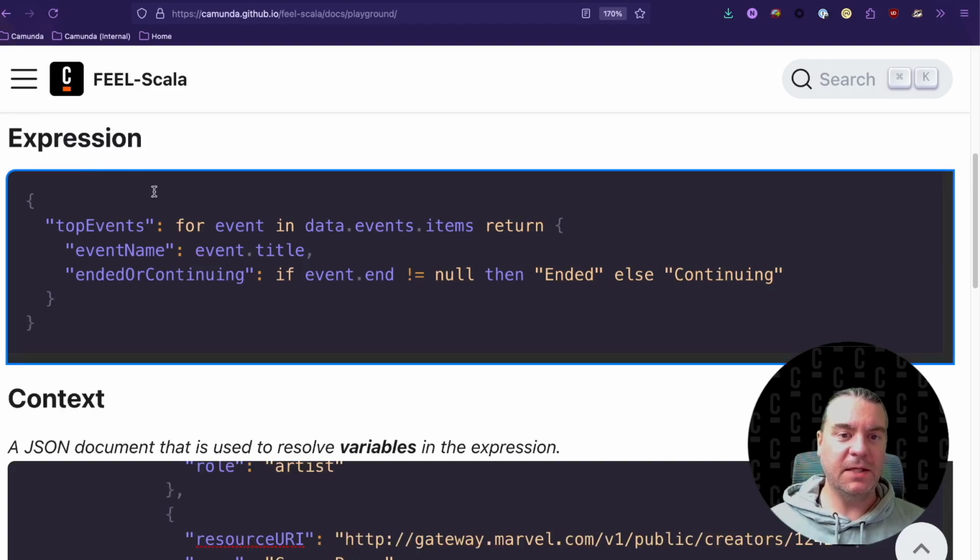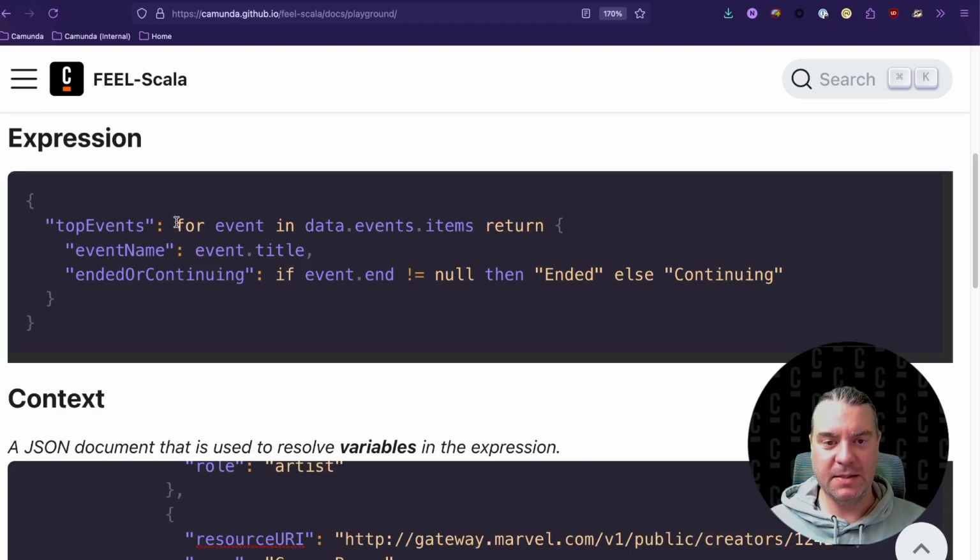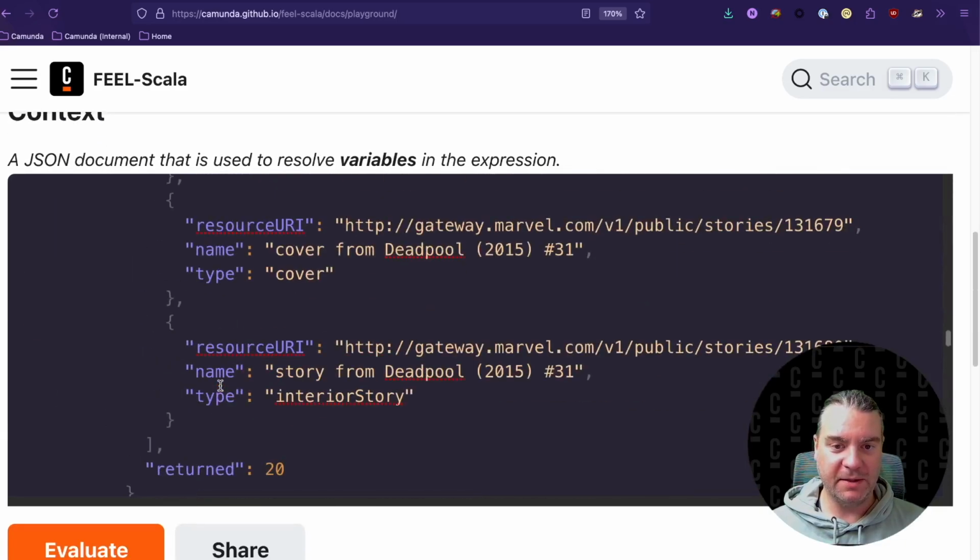Now, this is an interesting example because instead of it having a function, it actually has one of those control flows. This is a for loop. So what we're saying is top events is going to equal the result of looping through every event in the list of data.events.items. And for each event, we're going to return a context, and that context is going to have an event name, and it's going to be ended or continuing. The event name's easy. That's event.title. You can see that if you go through, I'll give it one shot to find an event here real quick.